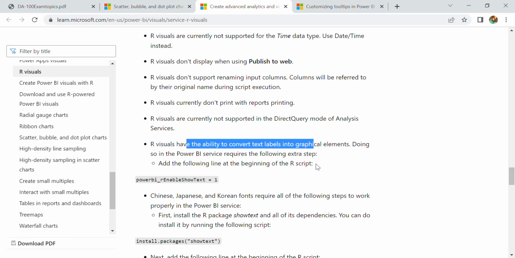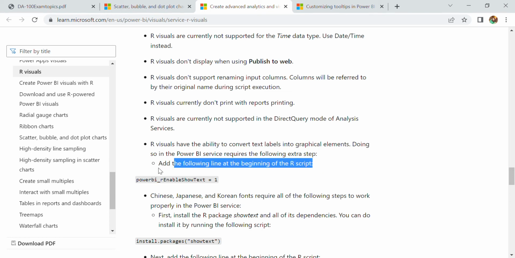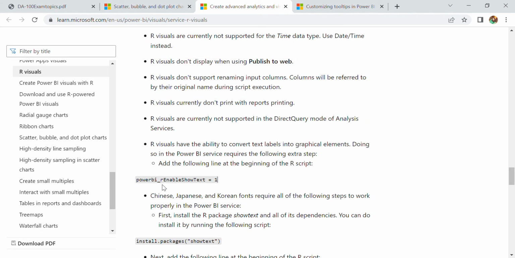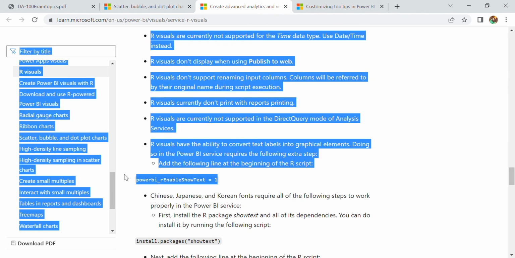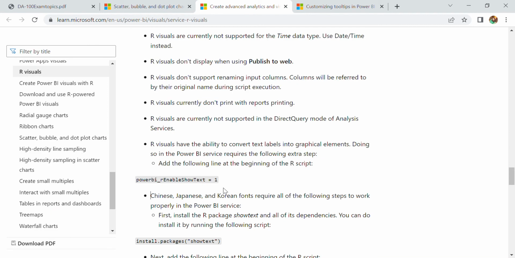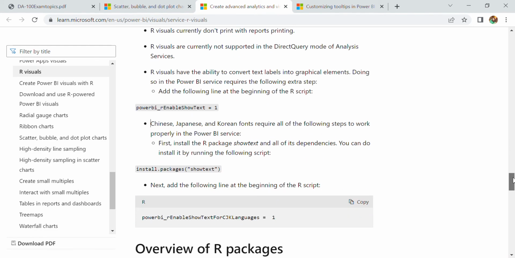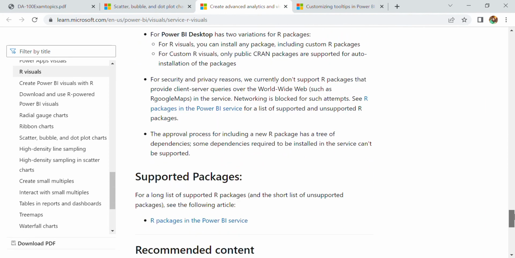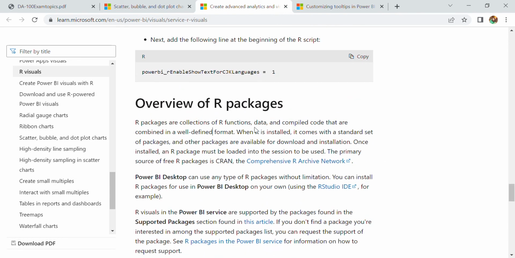So there are a few steps that you need to do when you are using the Power BI service. You need to add the following line at the column, like Power BI enable text equal to 1. Also, when you need to install the package, next you need to add this enable show text for the language. So these are a few limitations when you are working in the Power BI platform.